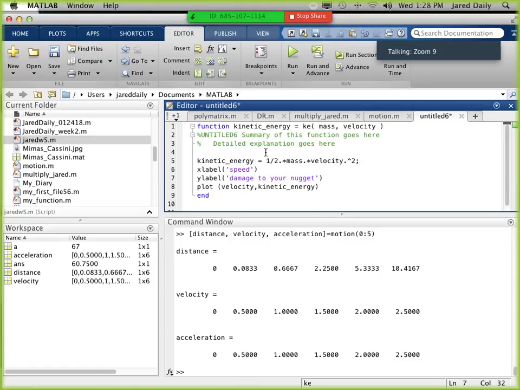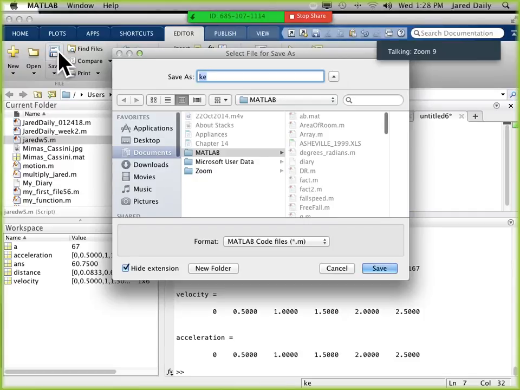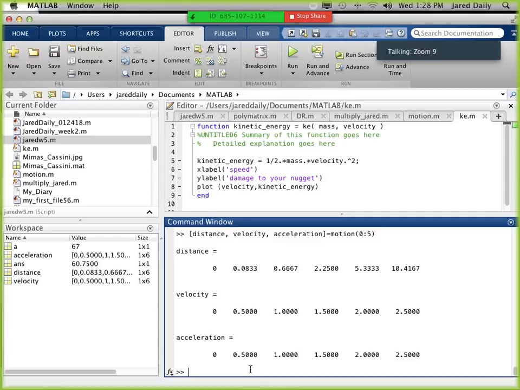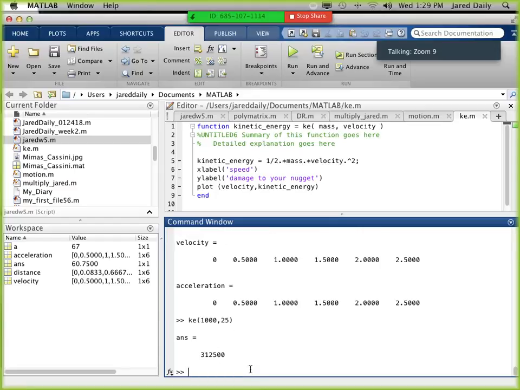All right, so let's go ahead and save this. It should save as KE, which it does. Then we'll run our KE program with 2 different things. We have mass, so let's say we'll do this for a car. Mass for a car is about 1,000 kilograms. We want our mass in kilograms, and for our velocity we want meters per second. 25 meters per second is a pretty good speed for a car. We'll go ahead and hit return here.